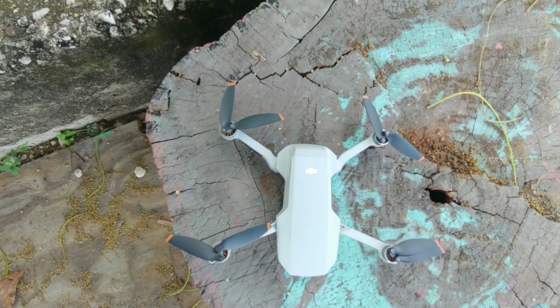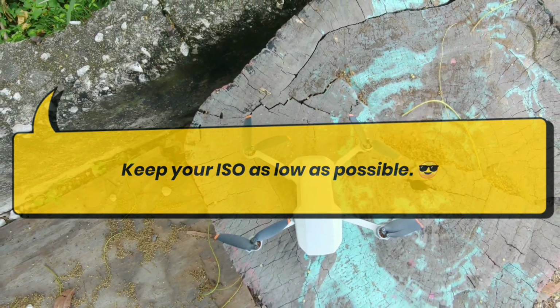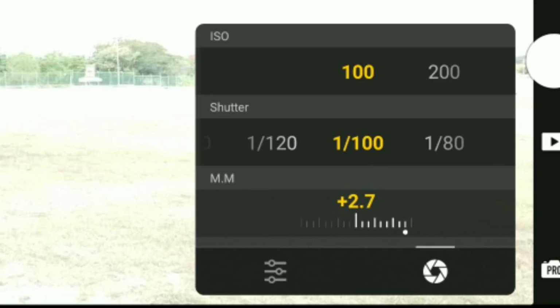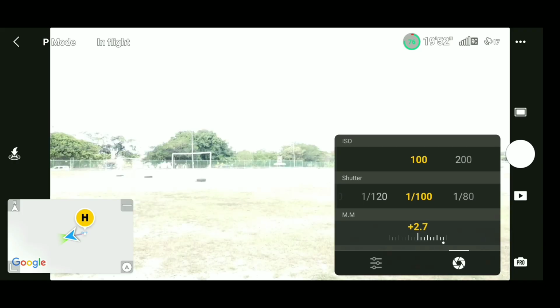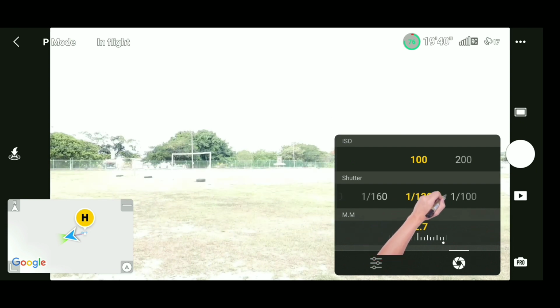A helpful tip is always to keep your ISO as low as possible. The higher you bring your ISO, the grainier your image will become. Professionals refer to this as visual noise. The shutter speed and ISO work together in giving a balanced reading on our manual meter.